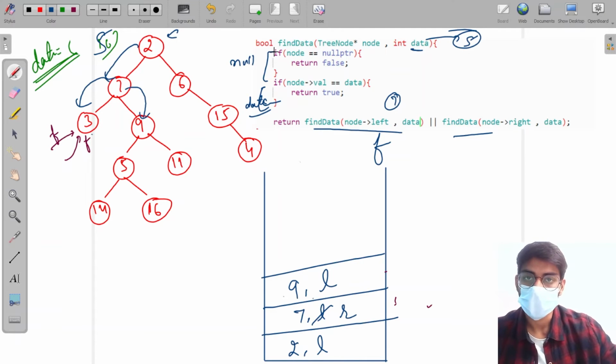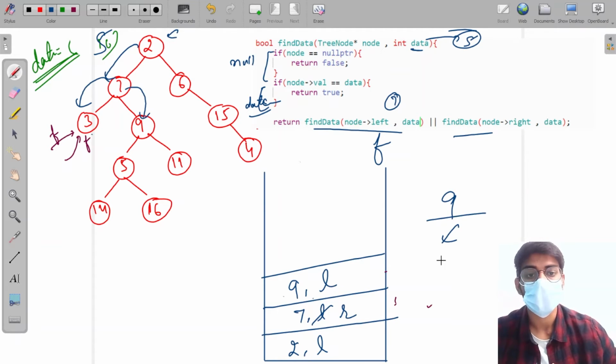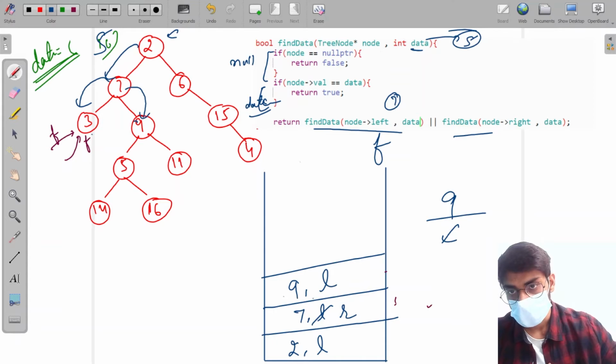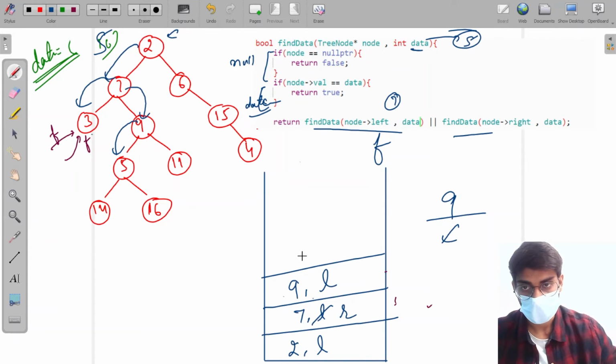Again, both these conditions are false. So again for 9, I'm going to check the left side. When we reach here, we found 5. Now first I'm going to check this condition: is node equal to null? That is false. Is node equal to data? That is true.